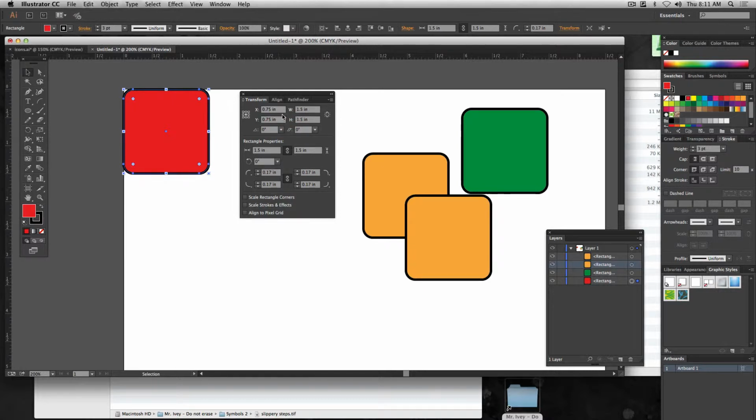0.75, 3/4 of an inch. But wait a minute. I've got this right here at the edge right here. Why is this 0.75? What's exactly at 0.75? The center point. It's aligning this based on the reference point, which is the center of my object that I have.